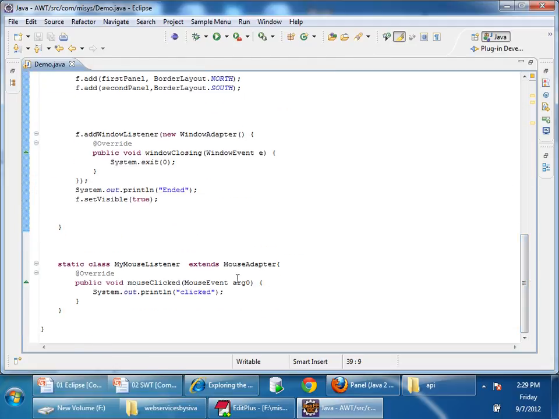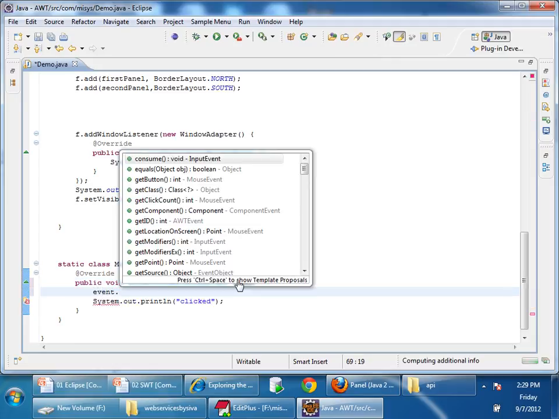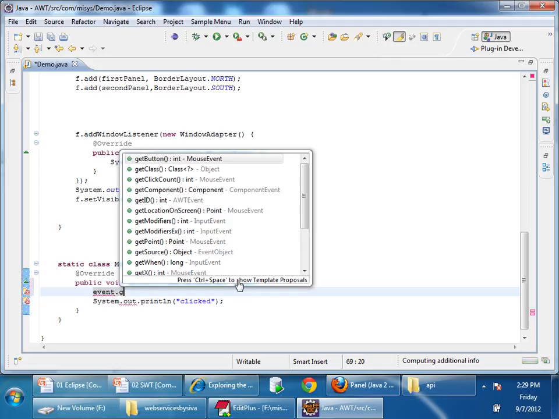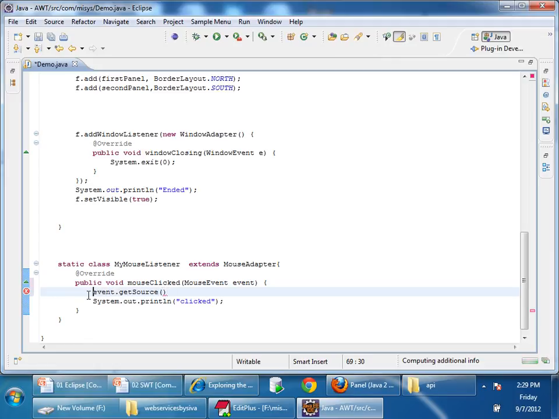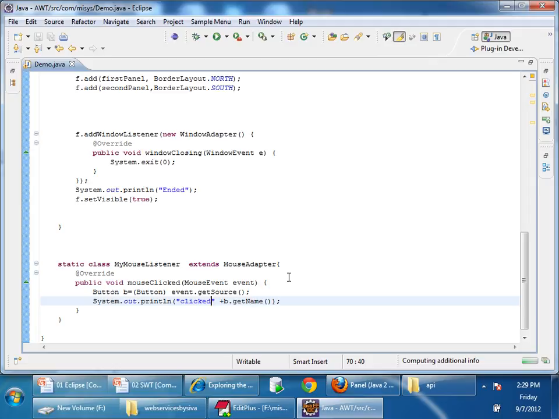Here we are getting a parameter called mouse event, right? Just check event dot get source, which will give me the source of the event. I'll take it as a button, since I know that it is a button. Then I'll just print plus b dot get name, right? I'll be able to print what is clicked. Let's see.